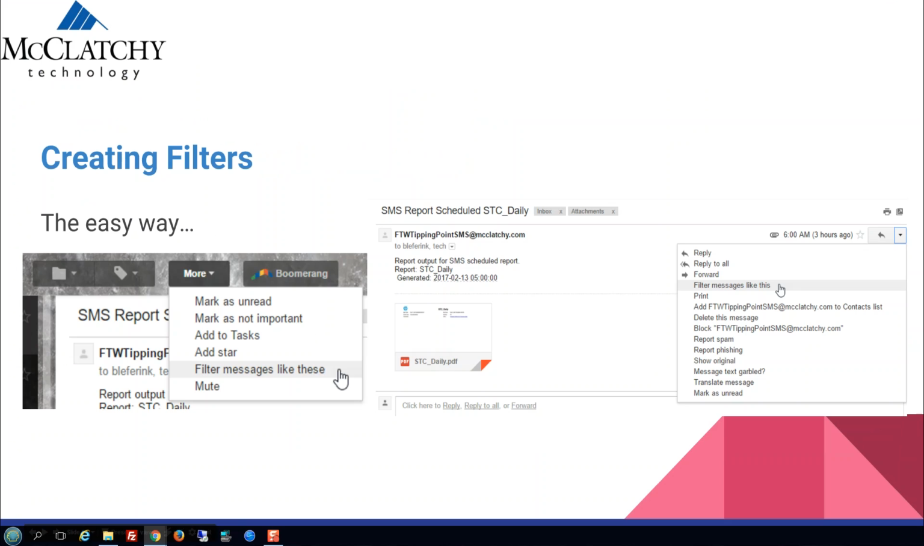You can easily create a filter by clicking on the More button and then clicking on Filter Messages like these, or by going to the message itself, clicking on the drop-down arrow next to the Reply button and clicking on the Filter Messages like these option. Clicking either of these options will bring up a dialog box and show you a list of the messages that will be filtered.